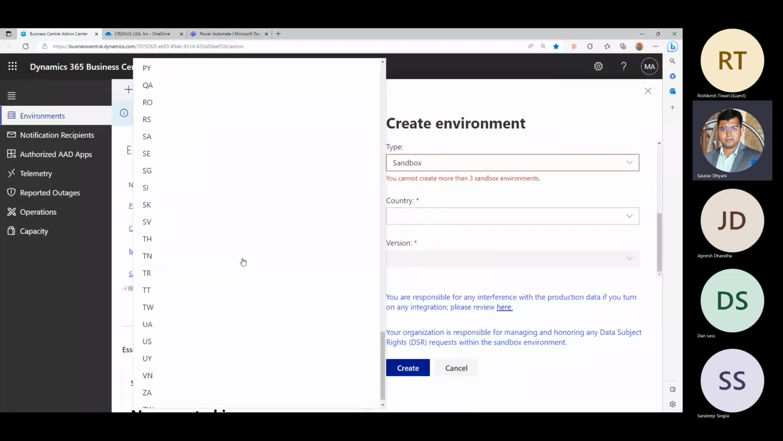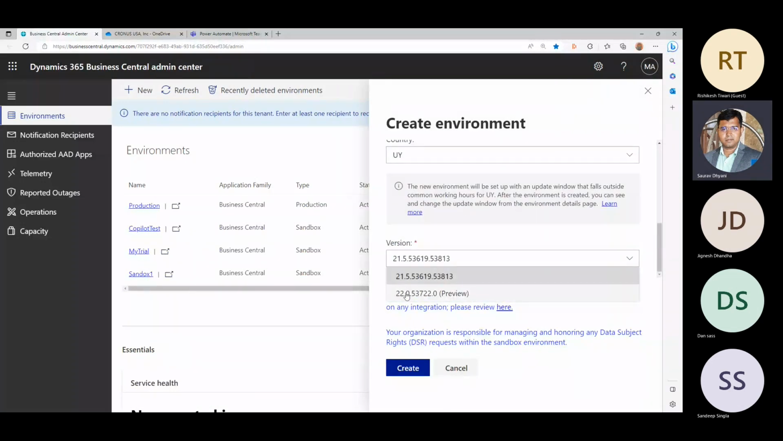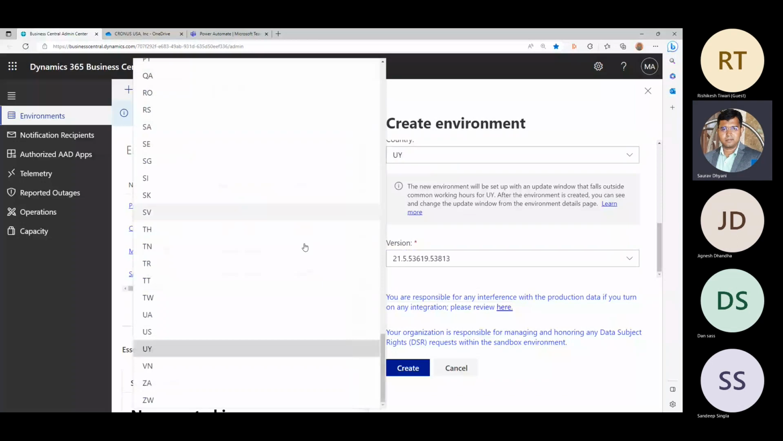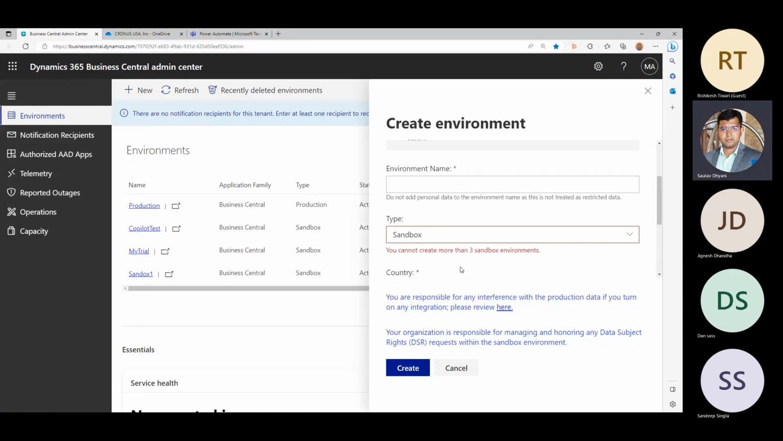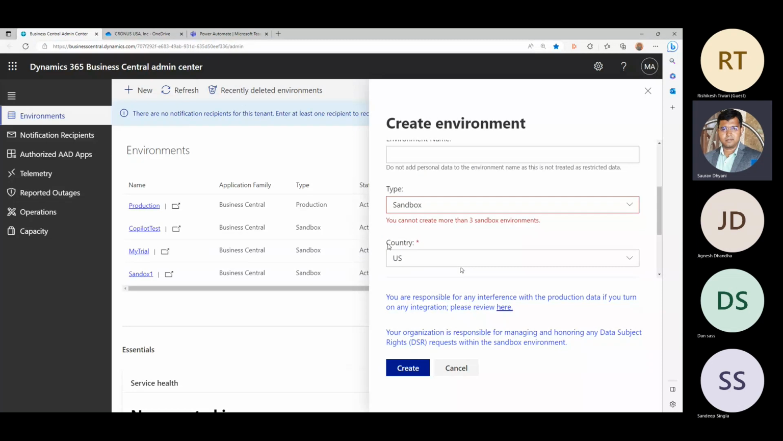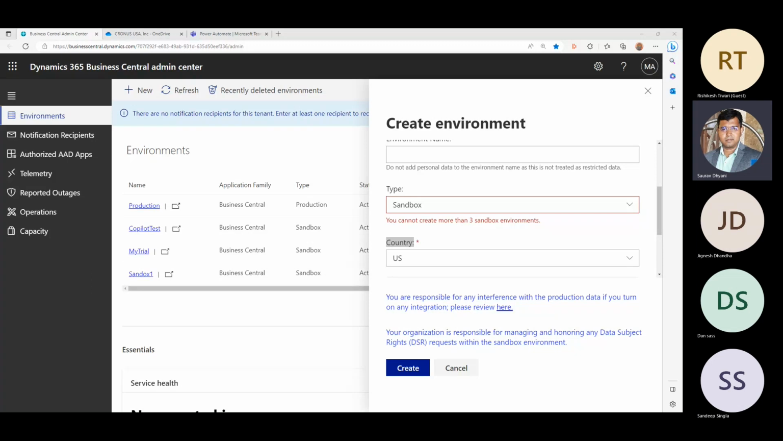And then if you choose any other country, let's say UAE, you'll only see that you can choose the normal preview. But if you change it to US, you then get the Copilot edition, which is a combination of the preview plus Copilot edition. So if you want to play around with it, you need to select the country US. And I don't remember the timeline, but I guess there is an end date to the preview, after which you cannot create these preview environments. Let me see my notes where I have it.